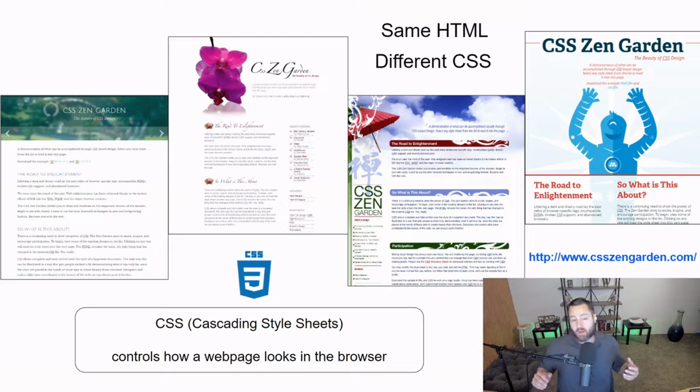CSS is short for Cascading Style Sheets. Here we have 4 different pages with the exact same HTML. The only difference is they have different CSS. As you can see, just by changing the CSS, we can drastically change the appearance of each page. If you like these examples, go ahead and go to csszengarden.com and take a look.